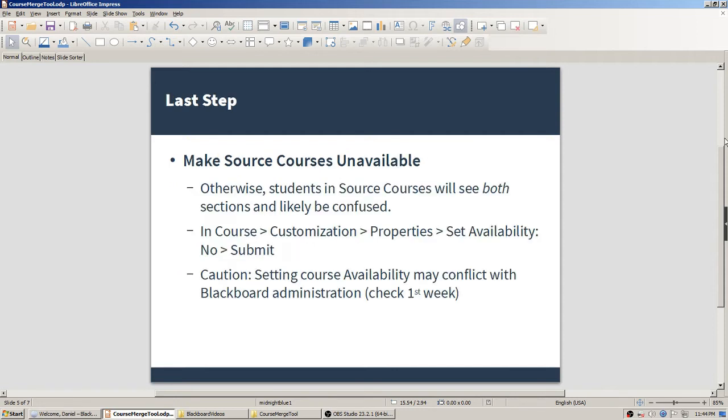But there is one other thing that we're going to do at the end. There's this last step, is we will go in and those source courses in the Blackboard homepage we will make unavailable to the students. Because if you don't do this, your students in those source courses will actually see both. They'll see the original source course, and they'll also see the merged course that they've been added to. And when this has happened for me, my students have gotten confused. They've asked, which one should I go into? Or, I went into the one that my section number matches, but there's no content and there's no announcements and there's nothing. And the first time that happened to me, I was like, oh, I see what's happening.